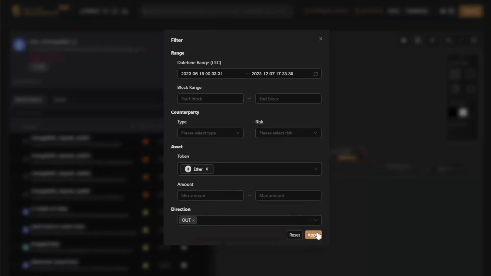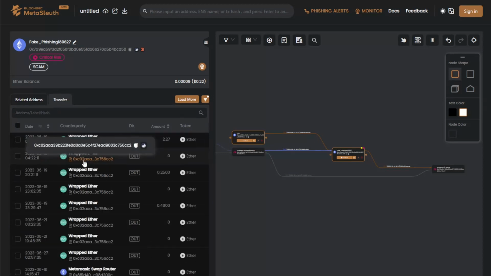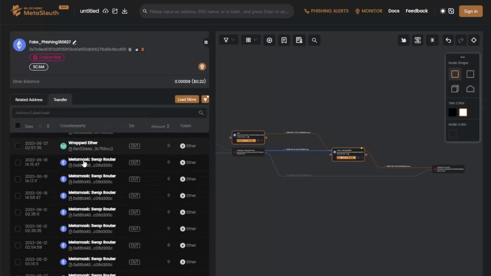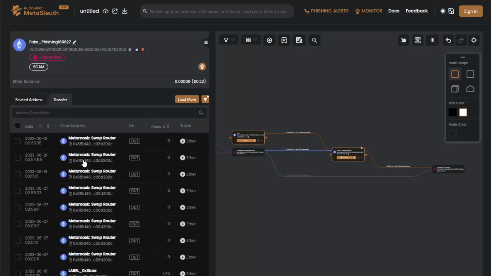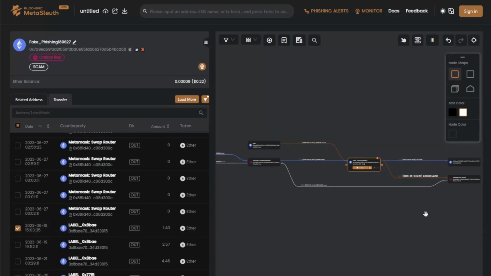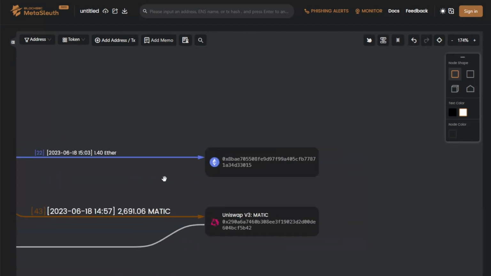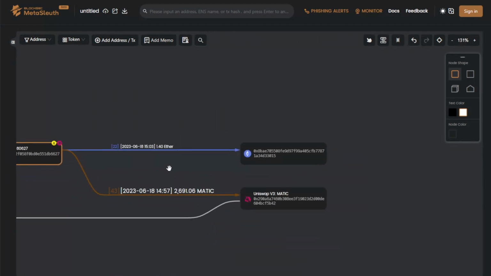So after doing the filter, I can simply apply it. And I have a series. Let's look into transfers. Maybe let's look into data closer to the date of the scam. And interestingly, the day after the tokens were swapped, 1.4 Ether were sent to this account. So we can safely say that this is most likely holding the funds. This shows the power of how MetaSleuth can be used and money can be traced.